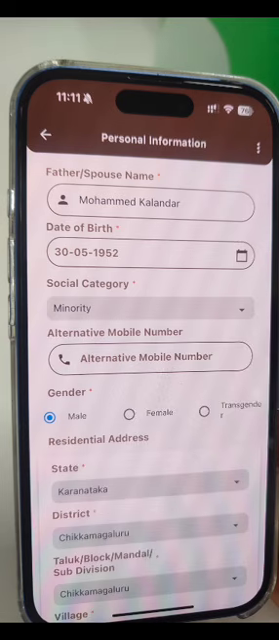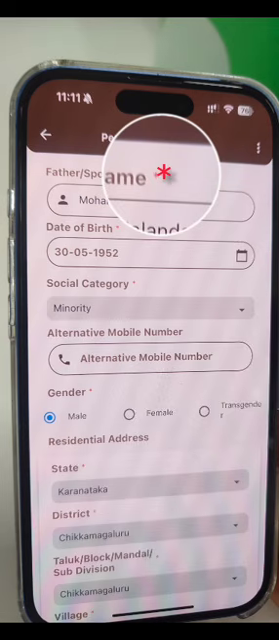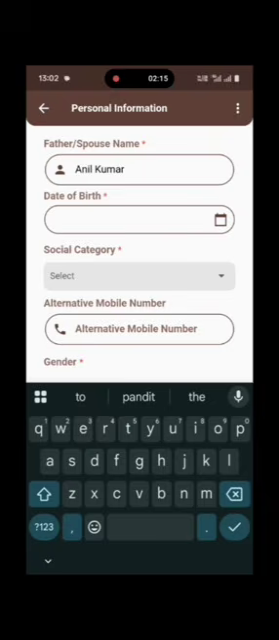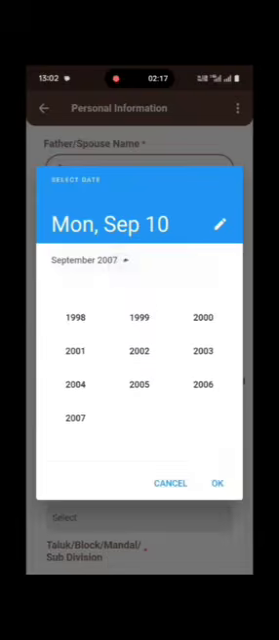Fields marked with the red asterisks are mandatory fields. Enter your father's name or spouse name. Select your date of birth from the calendar. Choose your social category.